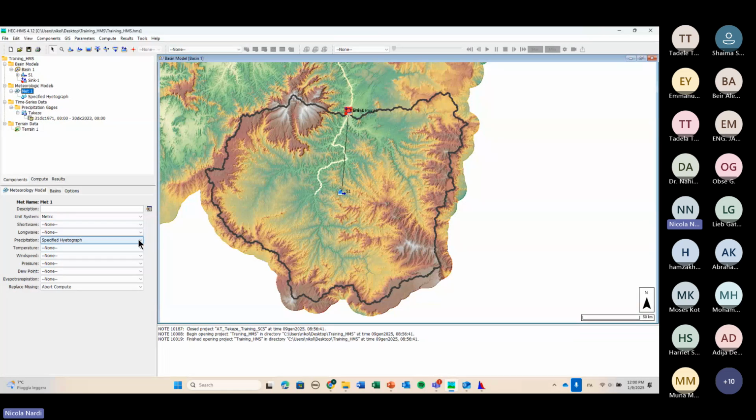For example, precipitation: in our case, we need to select a type of precipitation model. The specified hydrograph is our case because we uploaded a specified hydrograph, but there are a lot of other options. Now, we uploaded a single specified hydrograph, so that can be characteristic of the entire catchment. But for example, the other case that is pretty common is when we have a really big catchment and we have multiple, for example, we want to use the weather station.